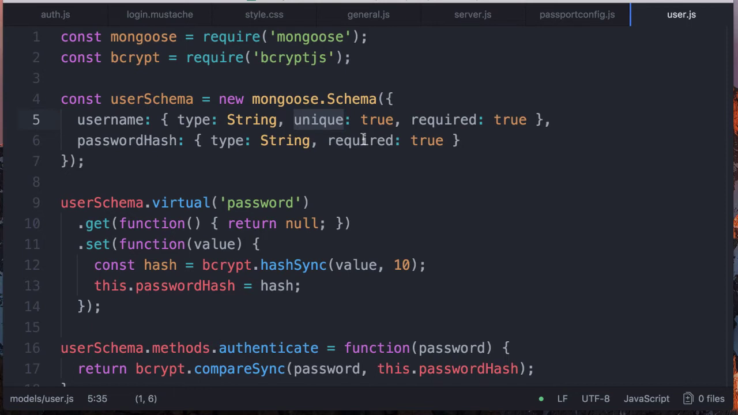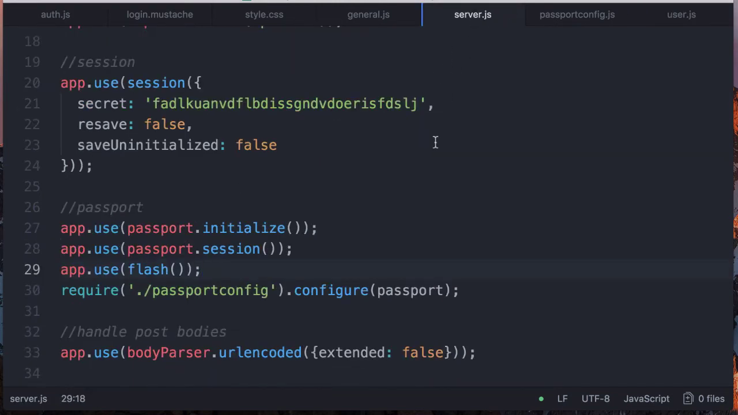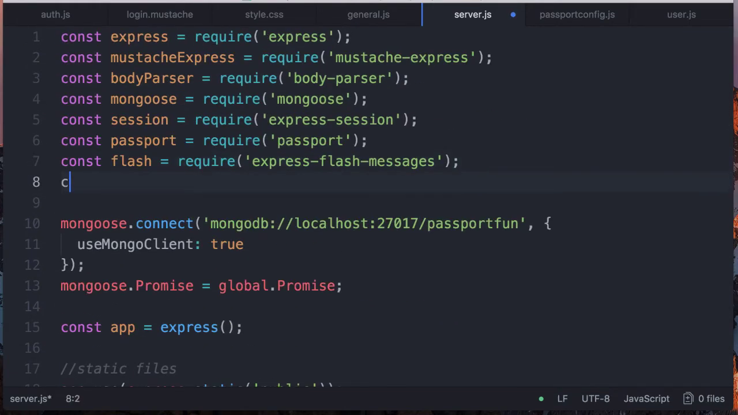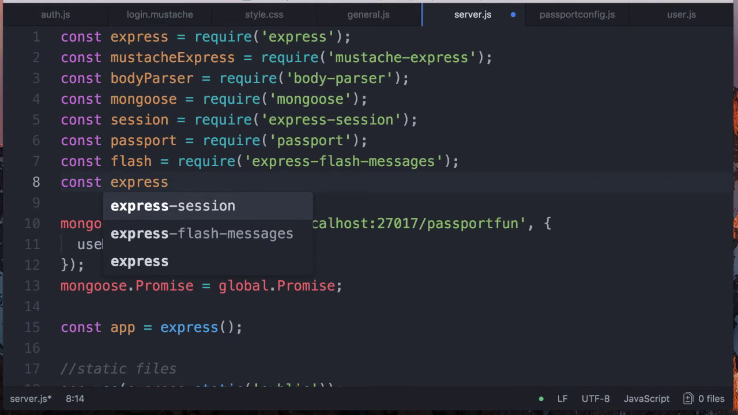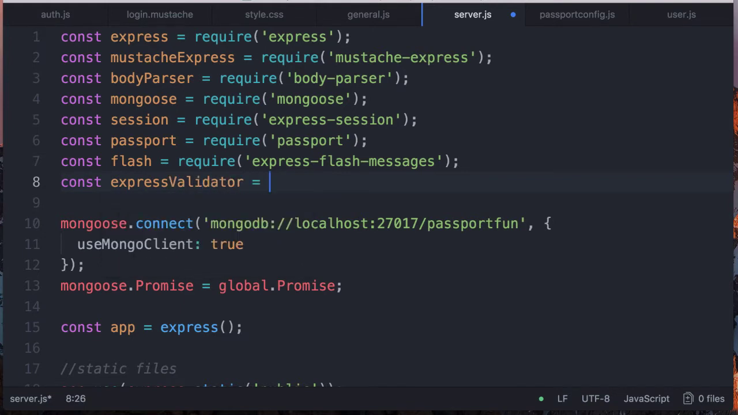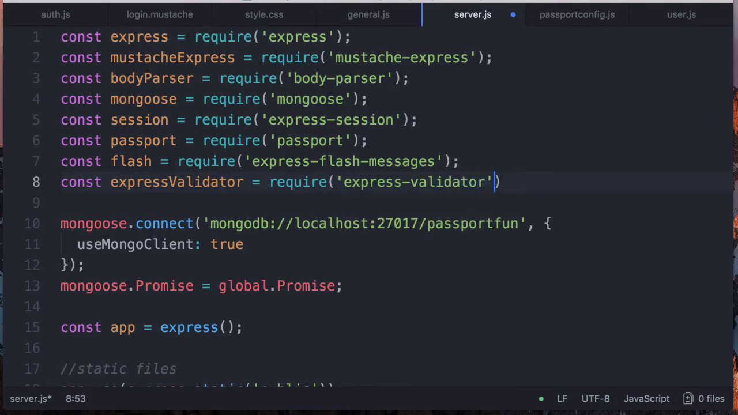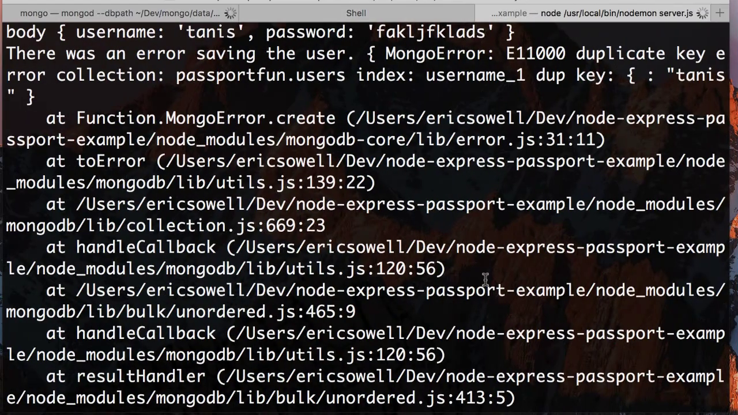Let's start this registration validation exercise with setting up express-validator and doing some of the validation that you've done before. If we go to server, we're going to need to bring this in. Of course, we haven't even installed this yet, so let's do that.